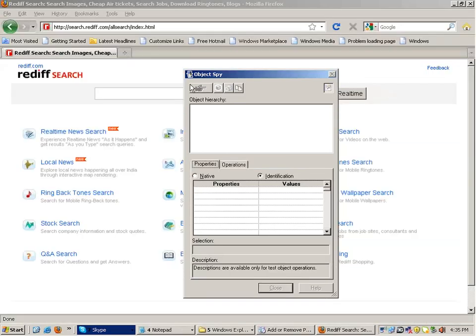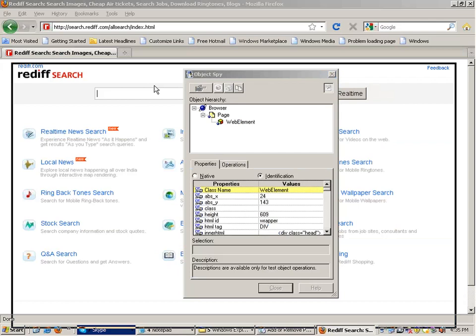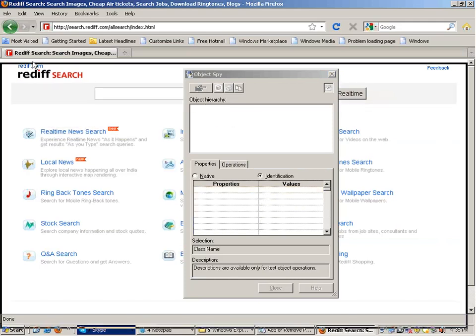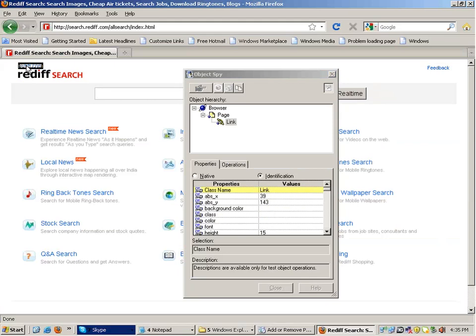So when you click on this hand, QTP goes away, and if you move your mouse, you will see that the Spy is showing a black boundary against various objects. For example, I move the Spy over this link rediff.com. In the Object Spy, it's showing you a category: Browser, under that there is a page, and under that there is a link. Browser, page, and link. So this is the object hierarchy. That means inside the browser there is a page, and inside the page there is the link. And these are all the properties of that link.